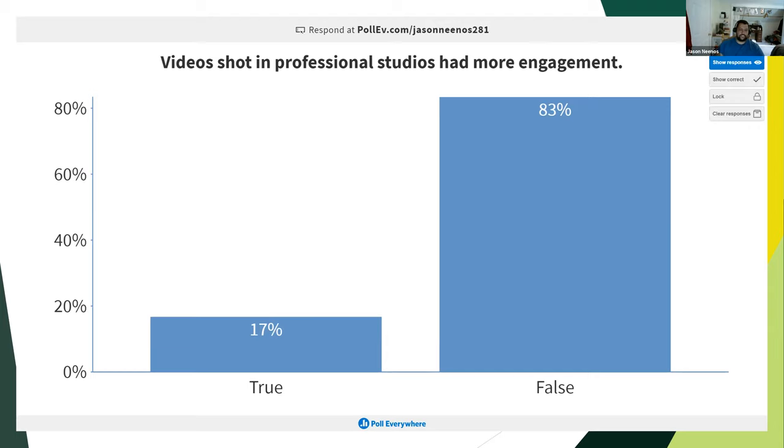All right, who's one of my true? Anyone willing to talk about why they chose true? I chose true. This is Kristen.